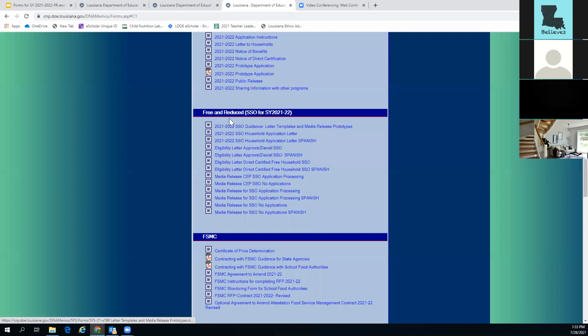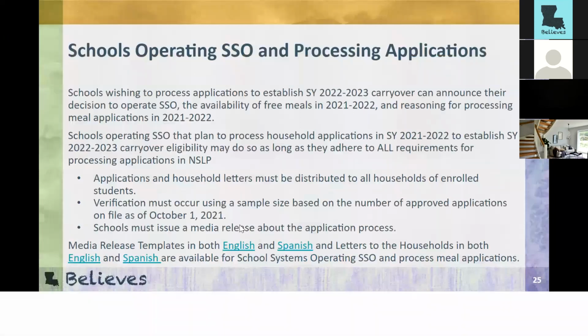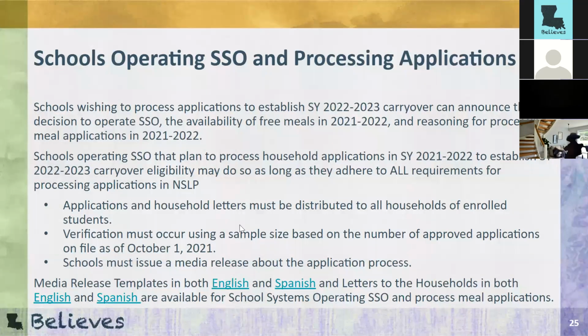On our website, that's also listed under the free and reduced eligibility. It is the media release for Seamless Summer when you have no applications, so you're not planning on processing applications. And we also have that version in Spanish as well.